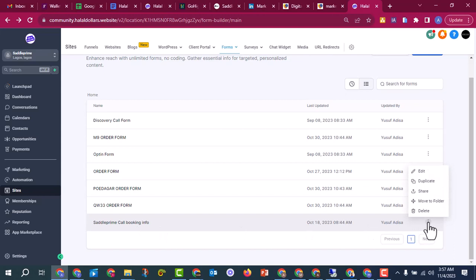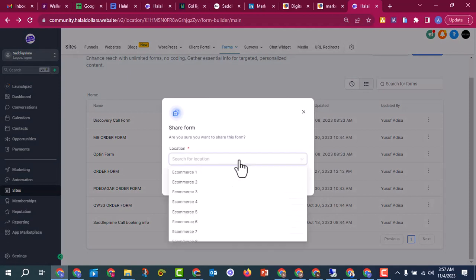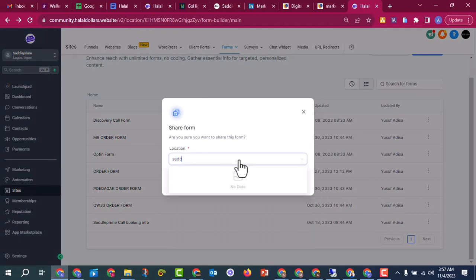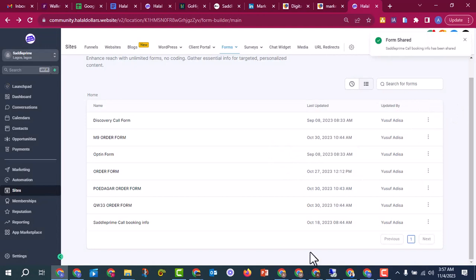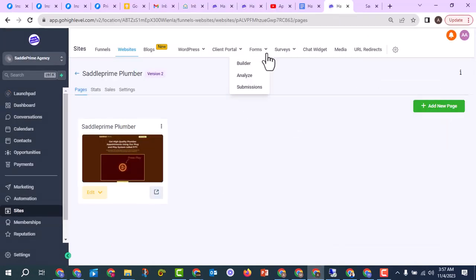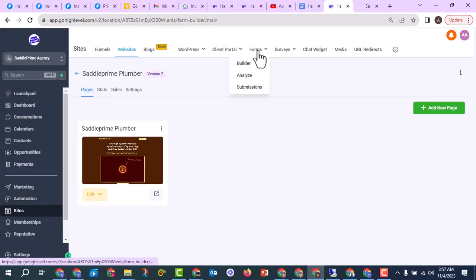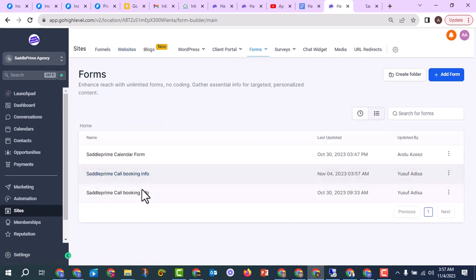So I'll click on these 3 dots. One of our team members is going to click on the dots, then click on share. You're going to type the name of your sub account here. For that particular one, the name of the sub account is Sadu Prime Agency, this one. And I click on confirm. So the form will be shared with you. Once you come here, you just go to forms. You'll see it here. The form will be here because it has been shared with you. You can see the 3 forms here. I have the 3 forms here already because they have been shared with me.